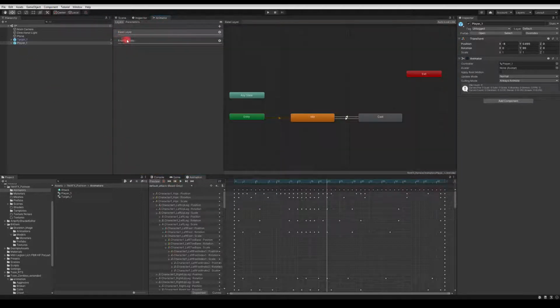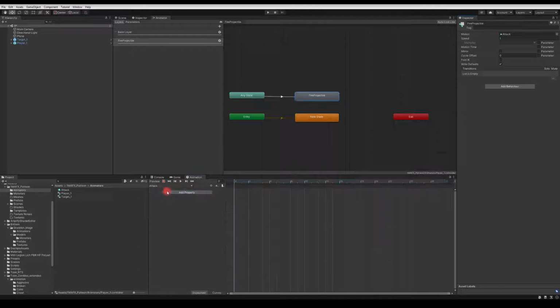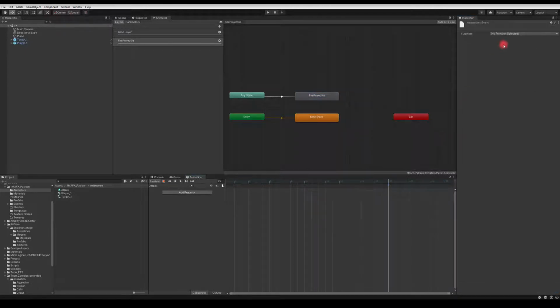So now I need to go to animator, fire projectile layer, and in here I'm actually gonna add my attack animation, which should be empty. If you go to this drop down menu, you should see attack. I'm gonna go to 22. I'm gonna double check if it's on frames, and it is. So I'm just gonna right click here and add animation event.